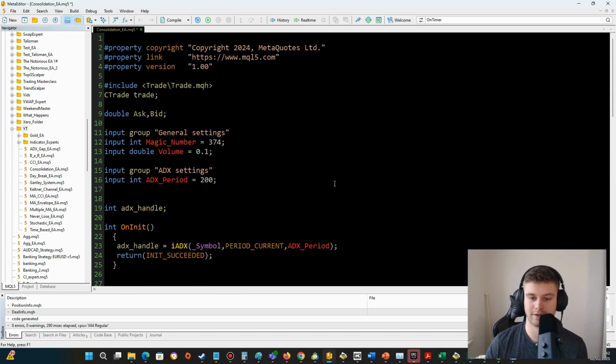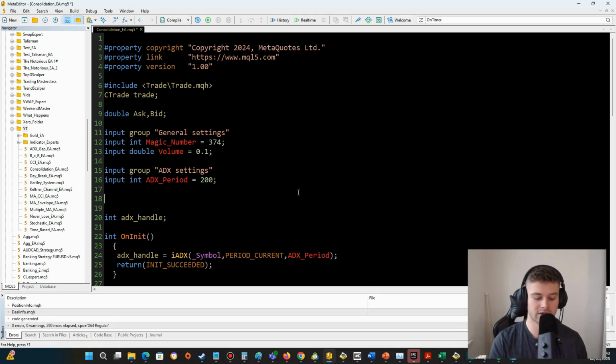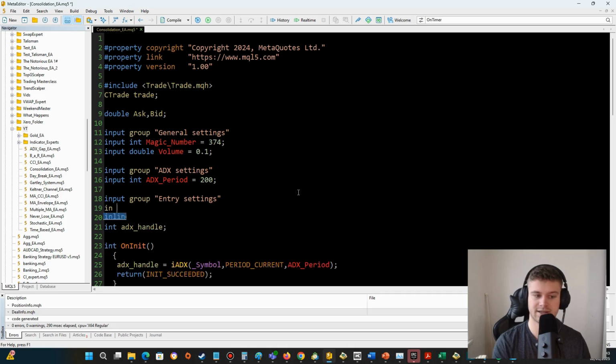This is something that is also subjective, there's no one right answer, and that's why I will create a new input section. Let's call it entry settings, and let's create a new input integer, local extreme candles.